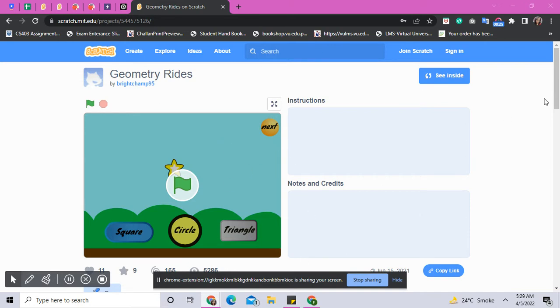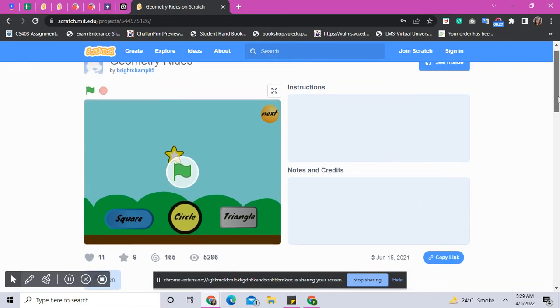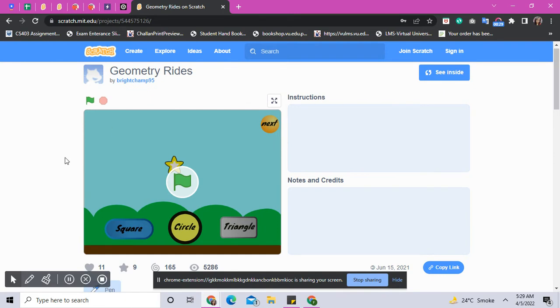Some geometry shapes, known as Geometry Shapes. We're going to play this for you right now. Green flag. Okay, the basic thing is that we have three shapes. Whenever we click any of the names of the shape, it will create the same shape using the star as a pen. Star is our pen.